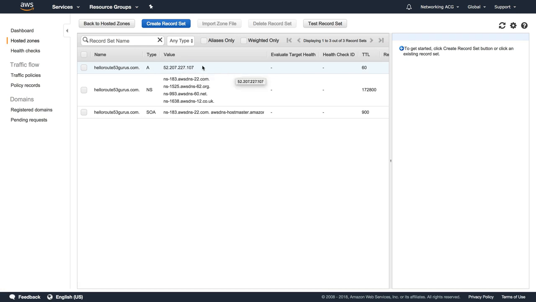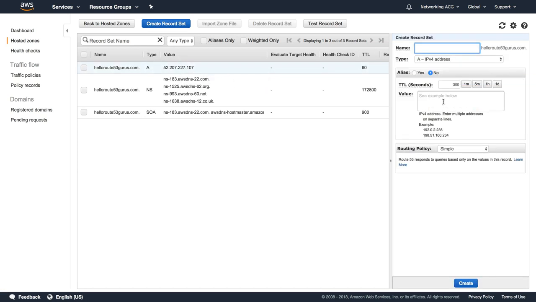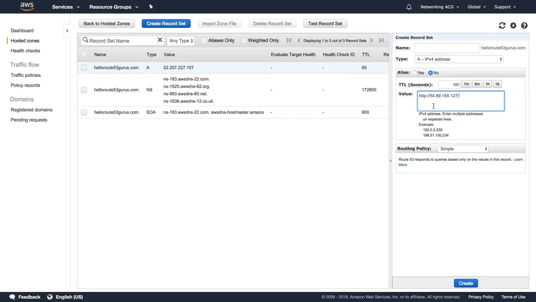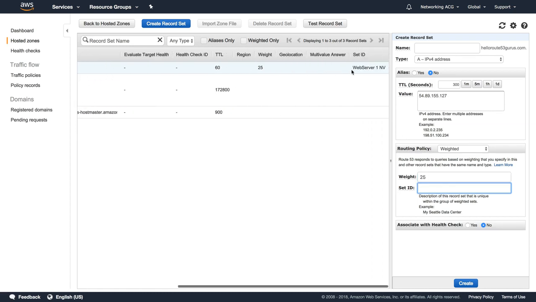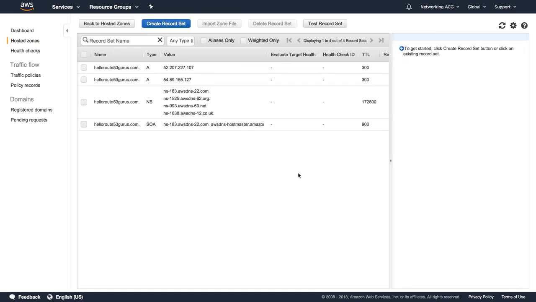We can see it is an A record, but I can go on and create more record sets. So let's grab this IP address. This is going to be Web Server 2 for Northern Virginia. I'm going to go back over here, paste it in, strip this out here, and then change this to weighted. I'm going to give this a 25 weighting. If we scroll over, we can see the naming convention there, so I'm going to call it Web Server 2 Northern Virginia. I'm not going to associate it with a health check, and I'm going to hit create.